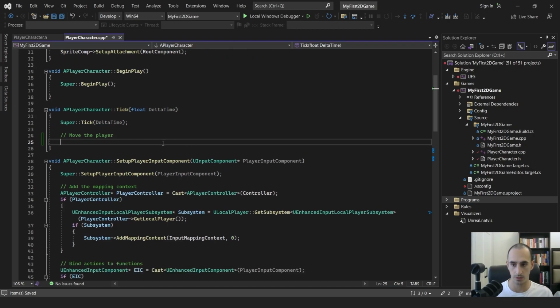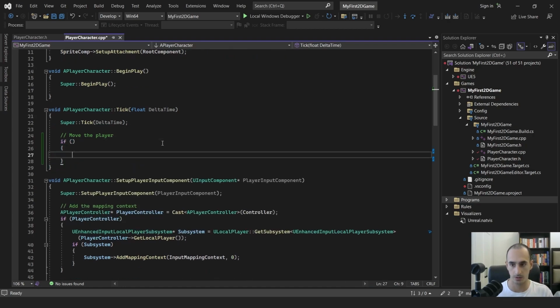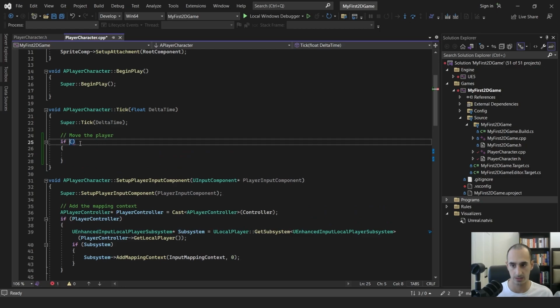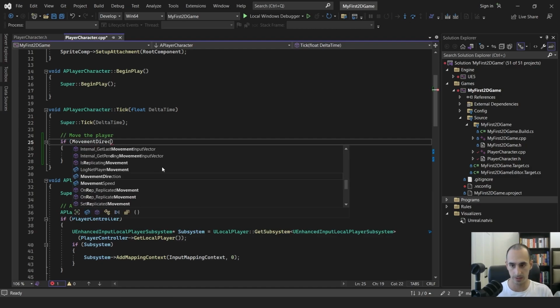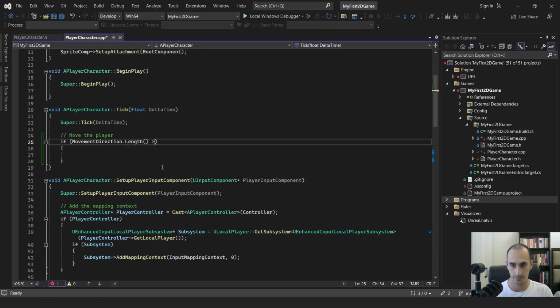Before we can move though, we first need to check if any one of the keys are currently being pressed or not. And to check that, we can simply check the length of the MovementDirection vector. So we can say MovementDirection.Length. If this is greater than 0, that means one of the keys is being pressed. So for example, if D is pressed, the length is obviously going to be 1. If W is pressed, it's going to be 1. So if any one of the keys is pressed, it's going to be 1.